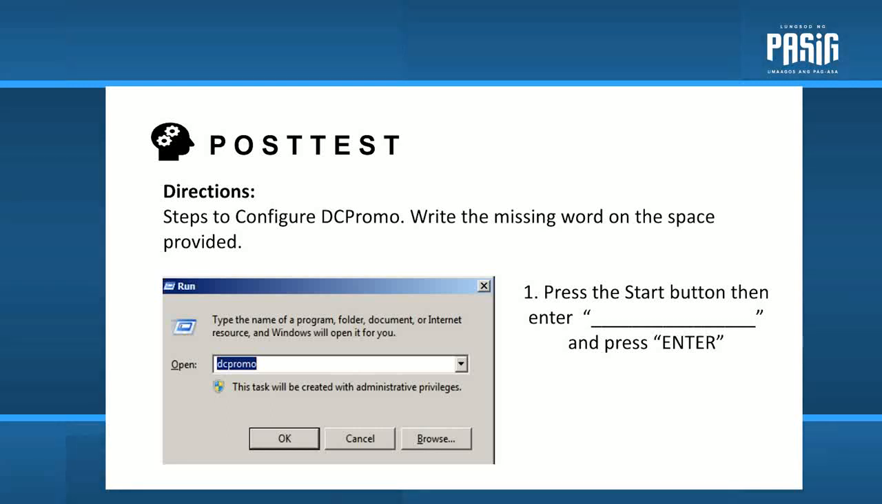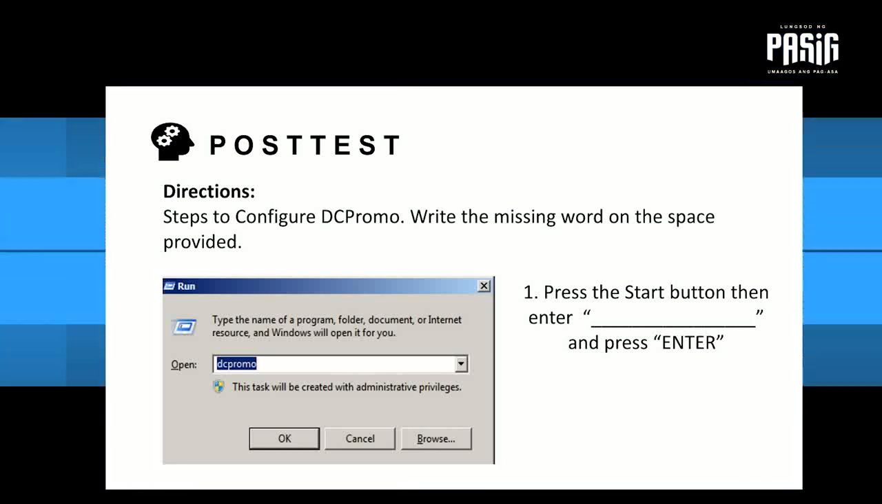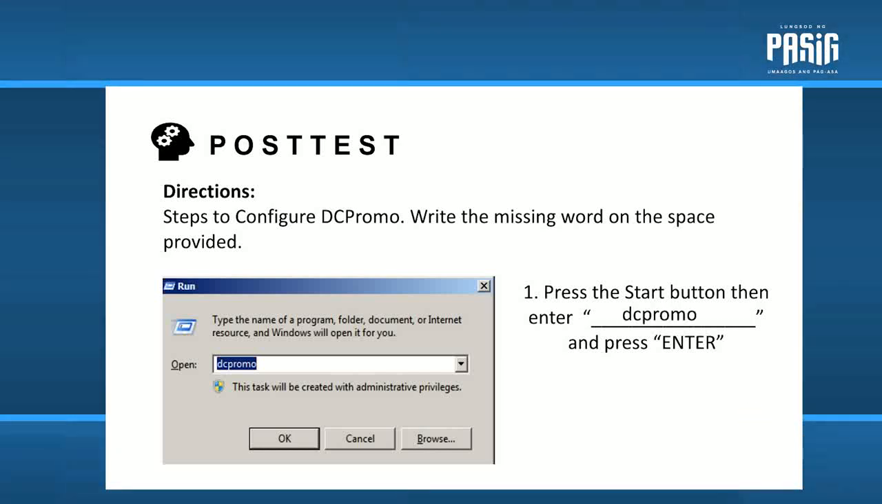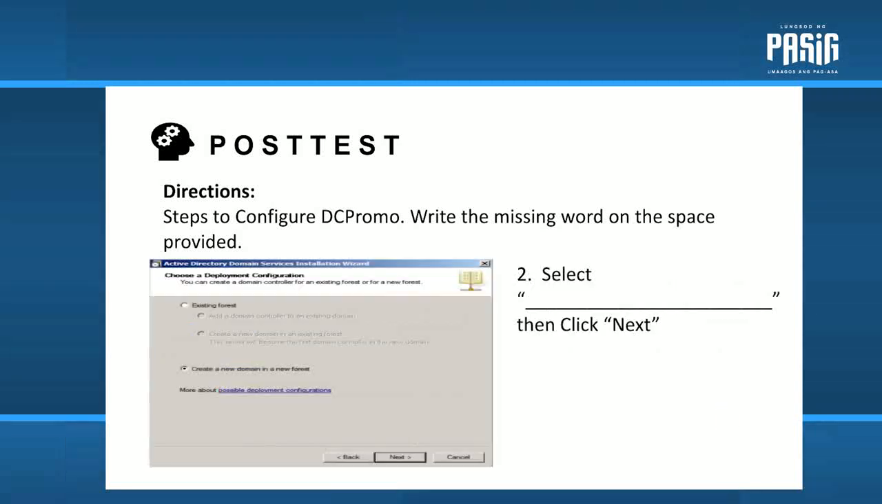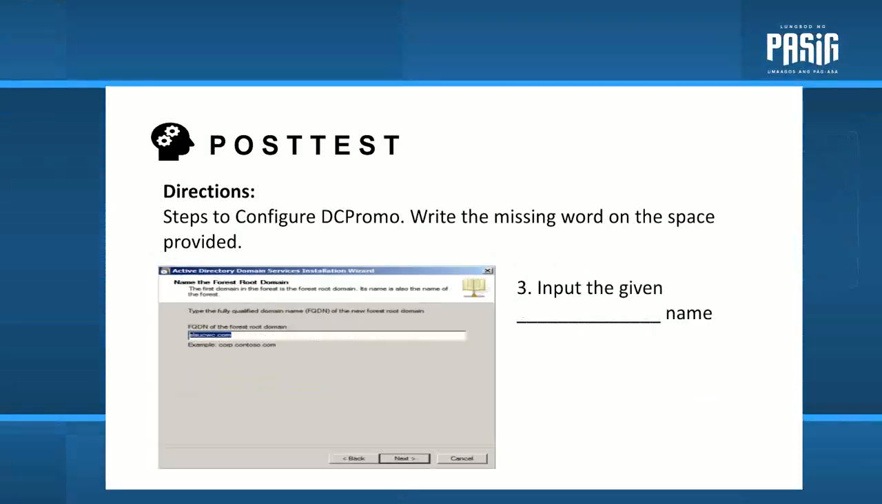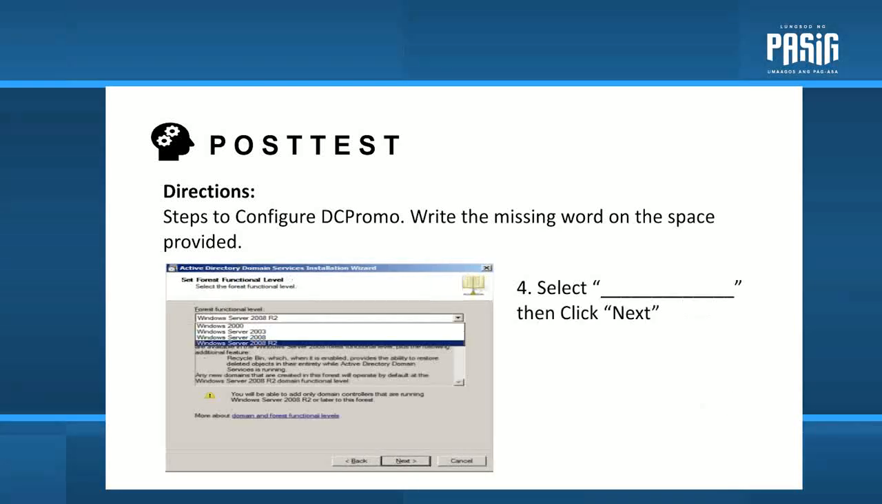Directions. Steps to configure DCPromo. Write the missing word on the space provided. Number 1. Press the Start button, then enter blank and press Enter. The answer is DCPromo. Number 2. Select blank, then click Next. The answer is Create New Domain in New Forest. Number 3. Input the given blank name. The answer is Domain. Number 4. Select blank, then click Next. The answer is Windows 2008 R2.